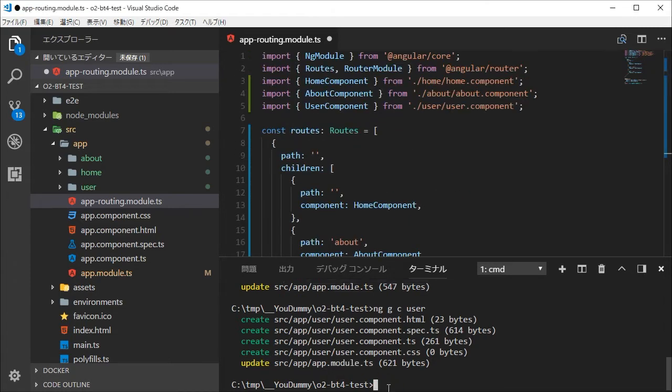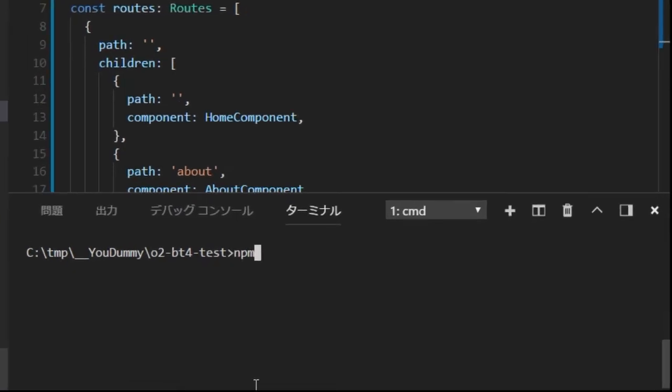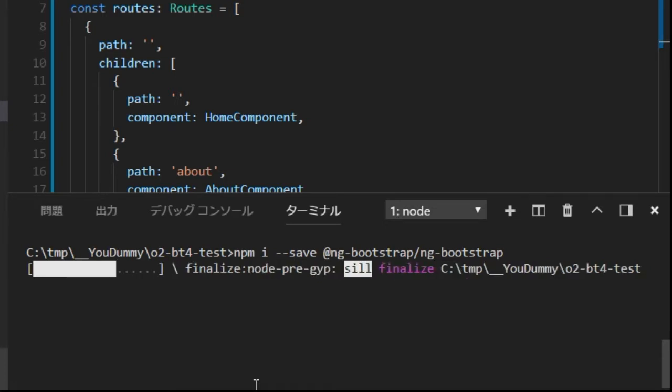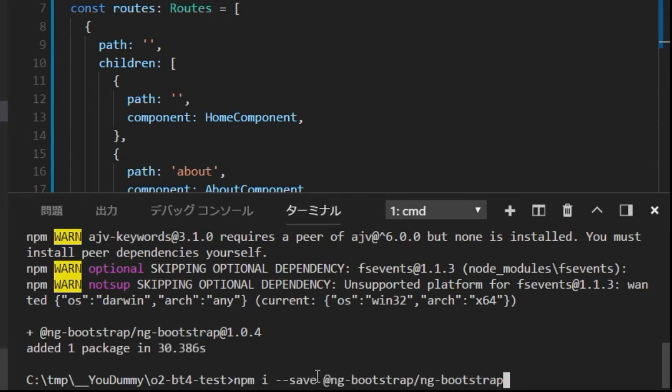Next, we are going to install ng-bootstrap and O2Bootstrap4Component library. Type npm i --save @ng-bootstrap/ng-bootstrap. Type npm i --save O2Bootstrap4Component.